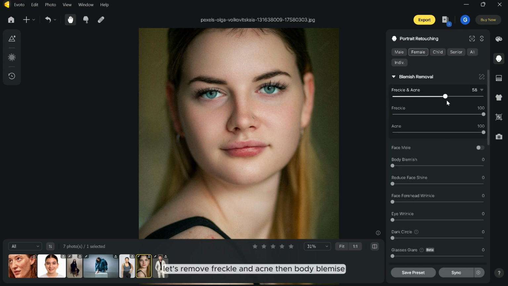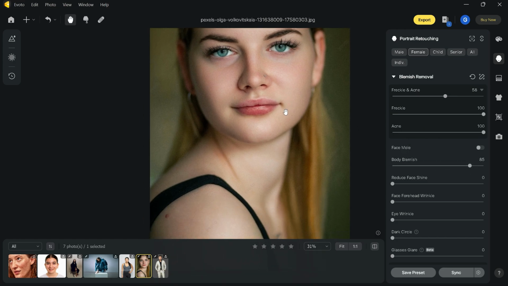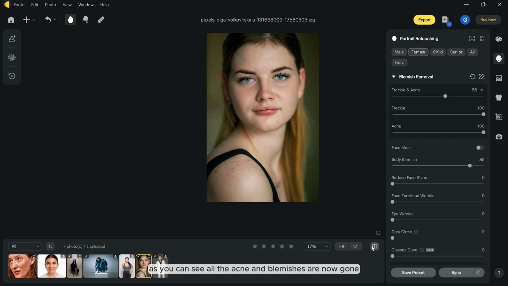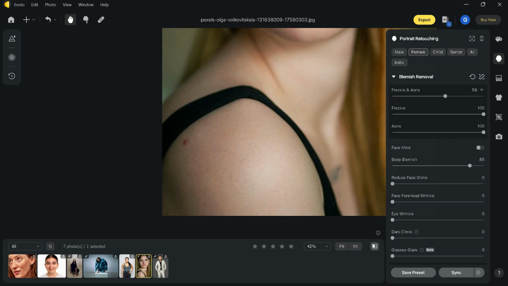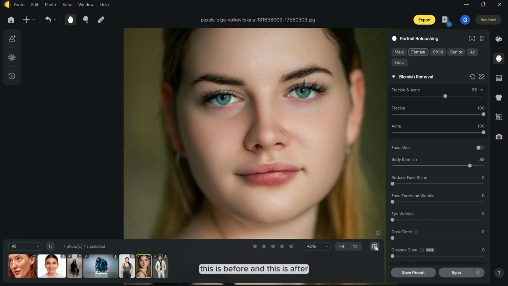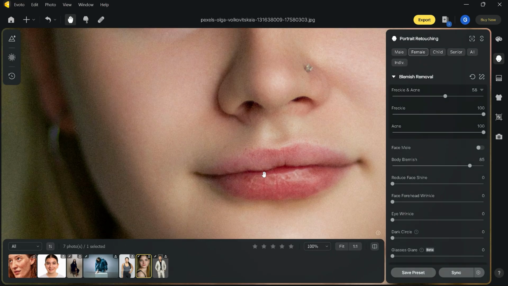Now go to the blemish removal. Let's remove freckle and acne. Then body blemish. As you can see, all the acne and blemishes are now gone. This is before and this is after.